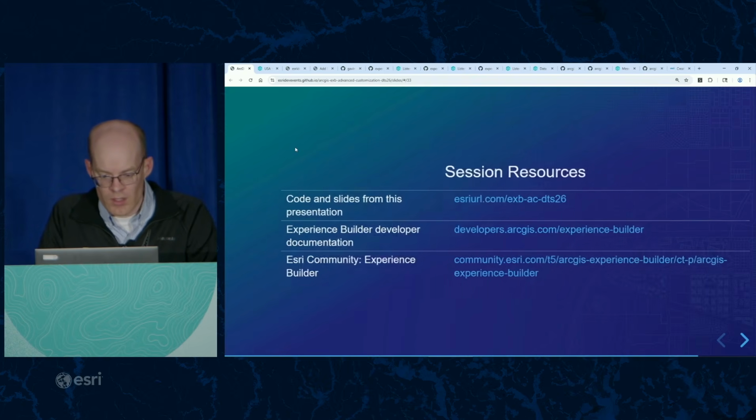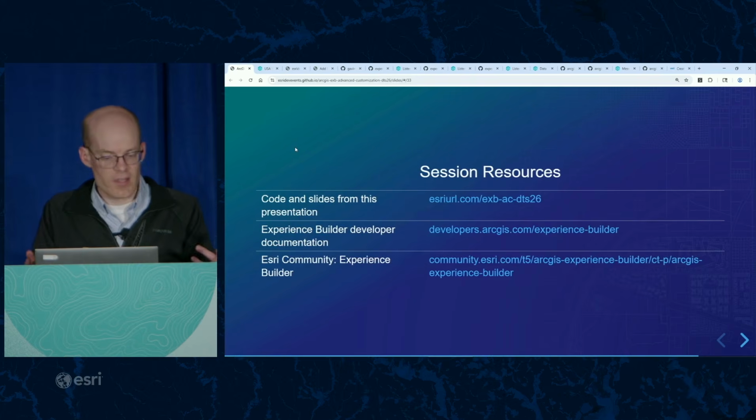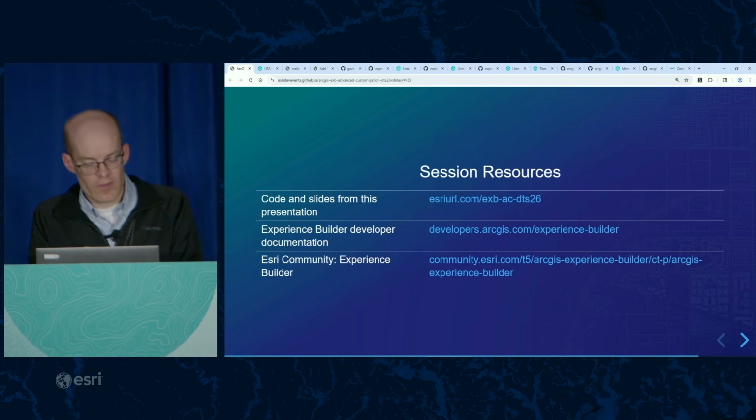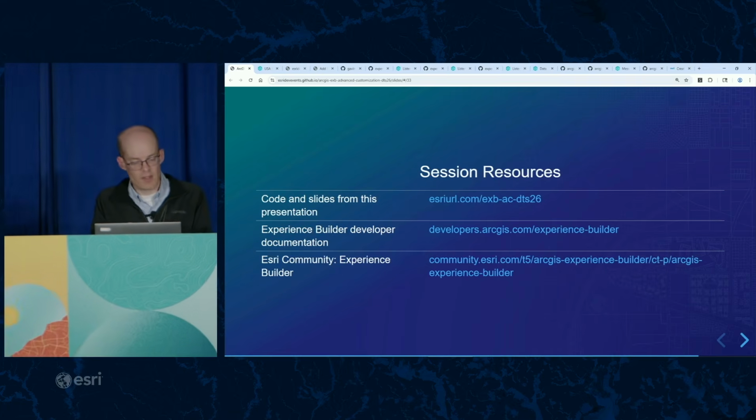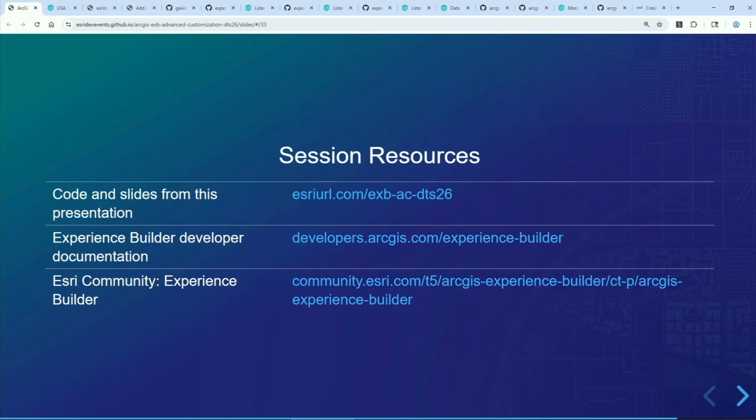All right. And just like that, that's pretty much all we had. We wanted to leave you with a few session resources. We've got the links to the slides that Paige and I are showing and some of the code listed at the top. Of course, the Experience Builder developer documentation is a really, really good resource. That's at developers.arcgis.com. It's got guides, tutorials, samples, the API documentation, anything you need to get going with custom widget development.